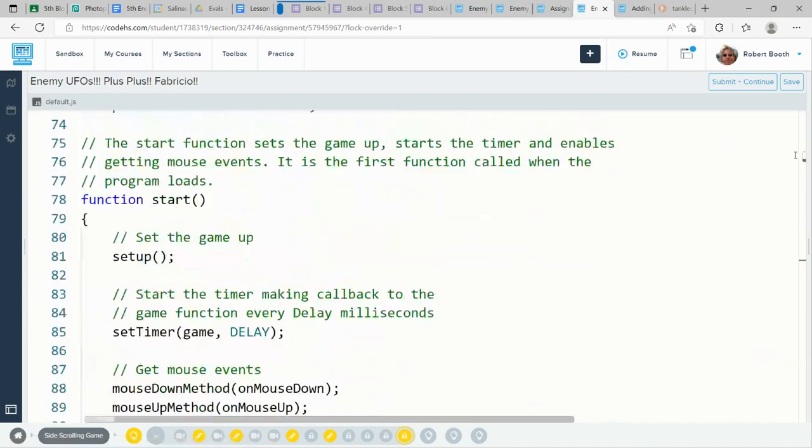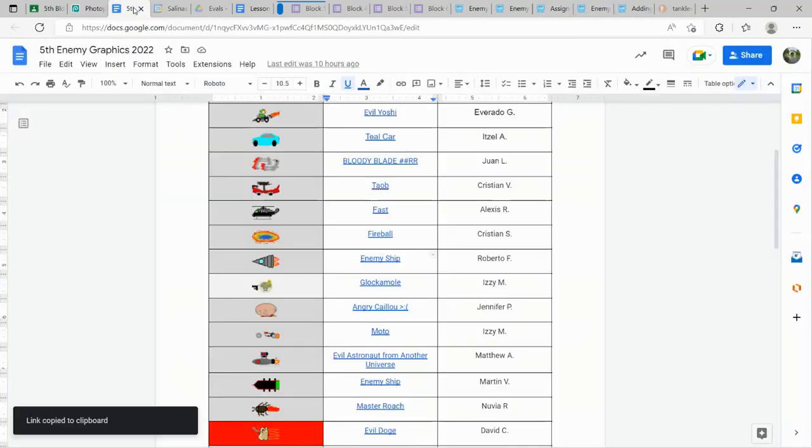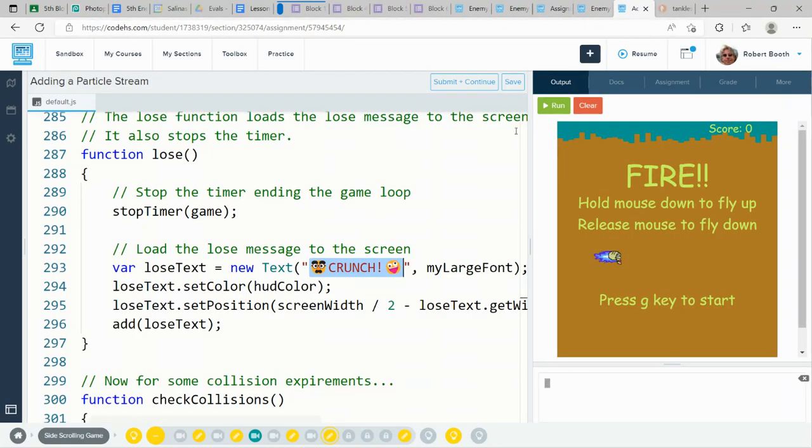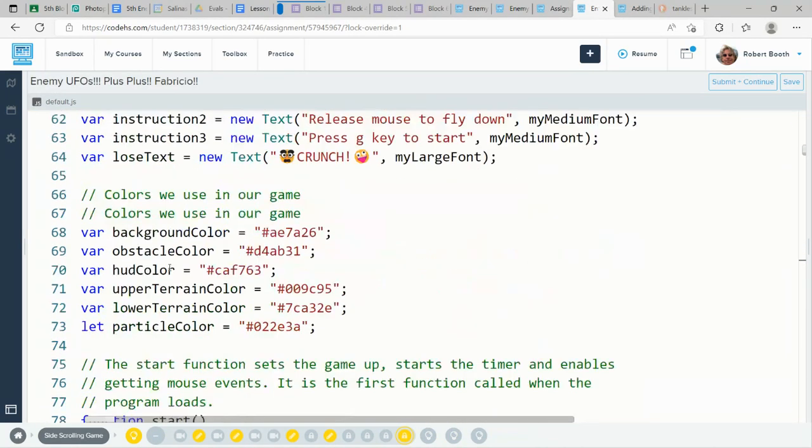Remember these links that we got? These enemyShip1, 2, and 3? Those links that we got from this page? We're linking up those ships right now. They're getting linked up.